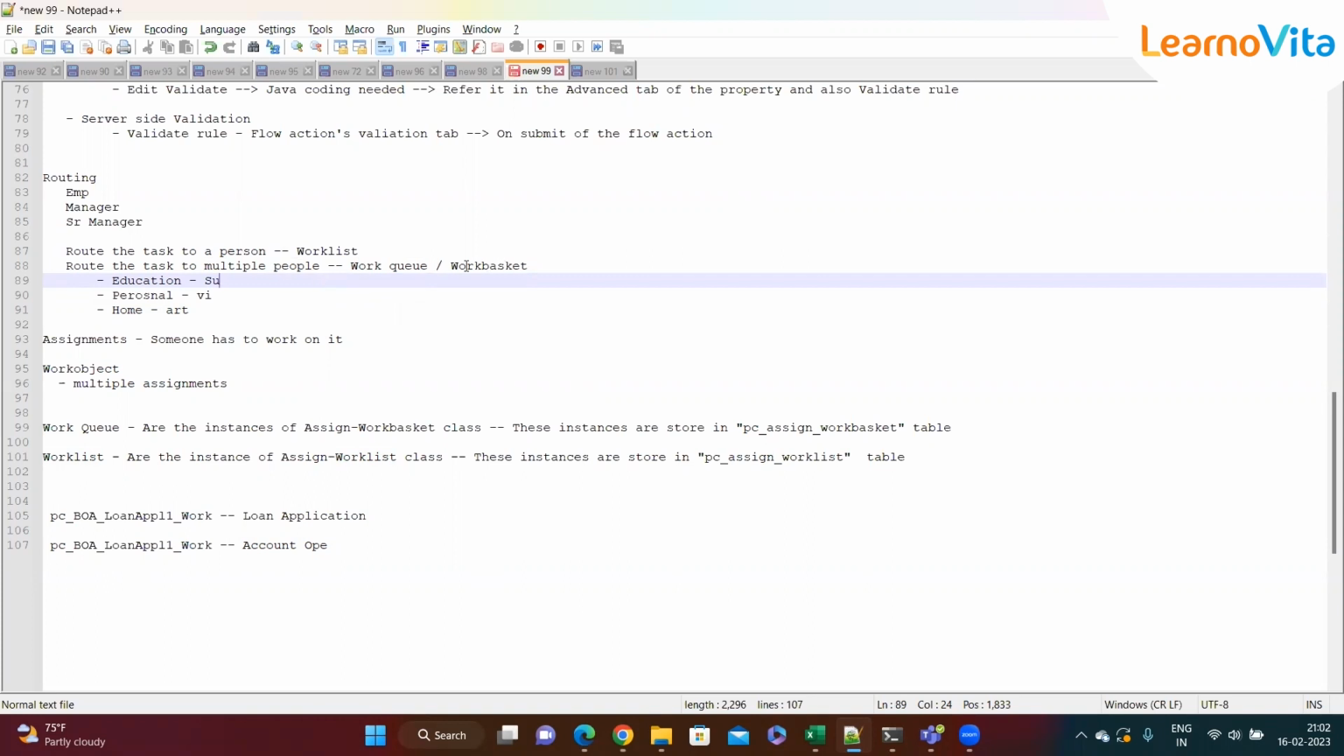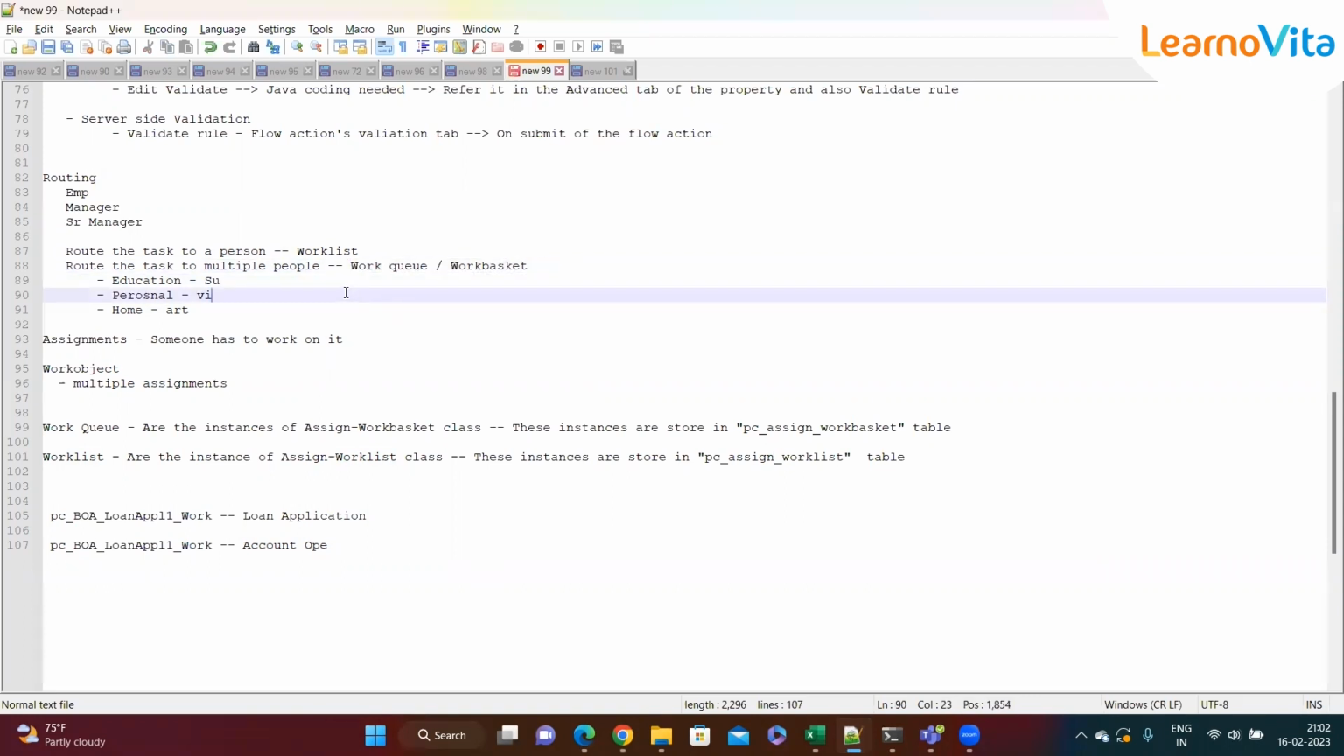But there is one more way, which is called a work queue or a work basket. That is, let's say, there is a group of people who can do that job. Any one of them can do the job. For example, three of us are from the same department, and whatever work comes, depending upon the workload, we can just take the task. That is called a work basket or a work queue.